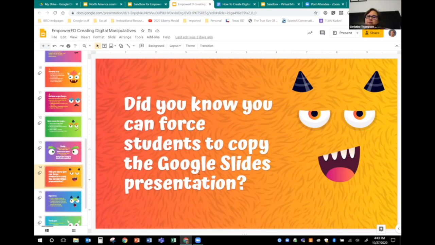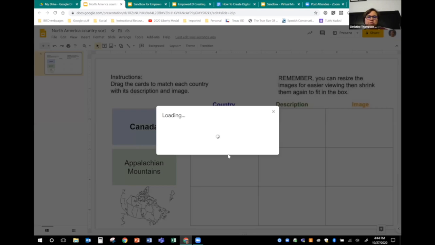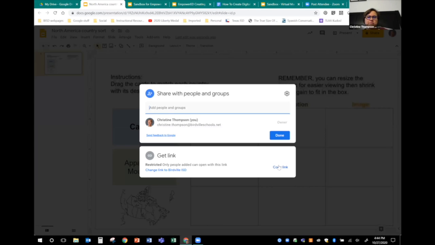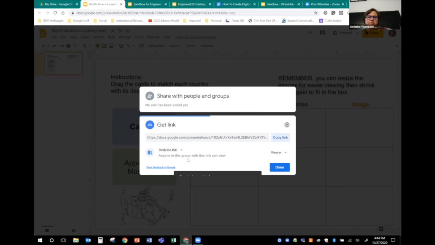I bet you guys did know this, but just in case you didn't, when you go to share it with kids, I'm going to get that shareable link. I'm going to copy that link. When we copy the link, delete the part that comes after, ooh, why is it not letting me do it? I'm going to pull it over here.